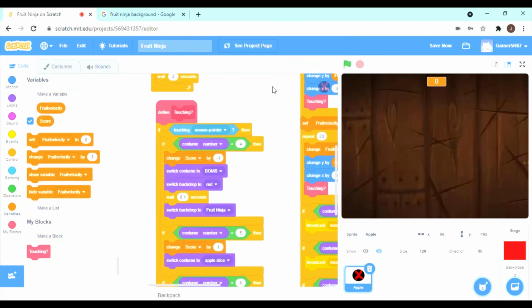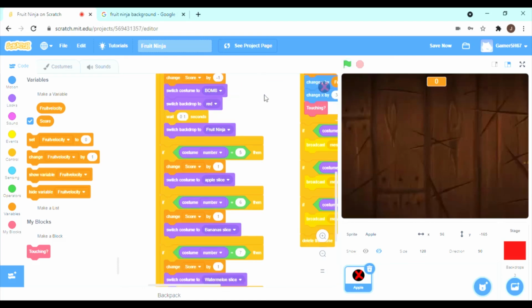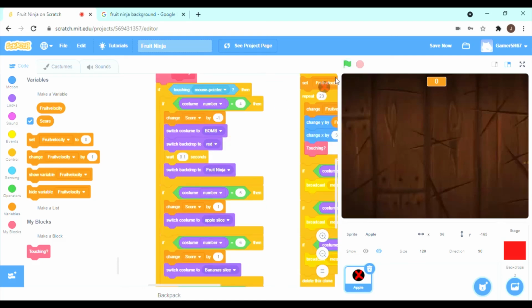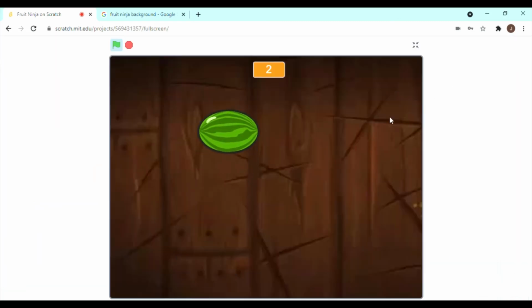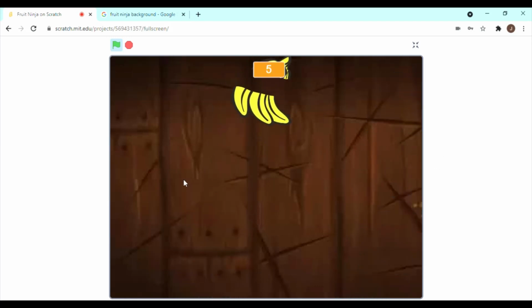That's how you do it, everybody. That's how you make Fruit Ninja. Honestly, it's a pretty fun game. Oh, why did I slice it? No.